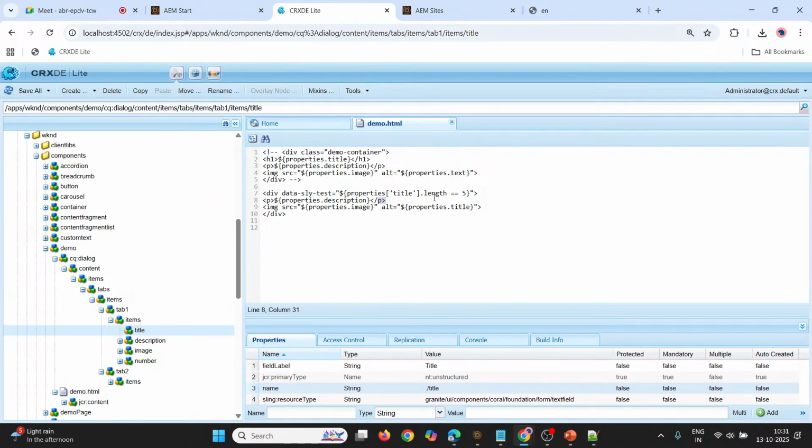Maybe you are restricting it, if you want to restrict it dynamically as well, we can do. So maybe if I want to have the characters greater than 5, at that case you have to specify the greater than symbol you can use. Whatever the comparison operators which HTL is allowing, all the comparison operators you can use inside this data-sly-test condition. So once you are using all the comparison operators, then you can perform multiple actions: greater than, less than, greater than or equals to, less than or equals to, all actions you can perform.